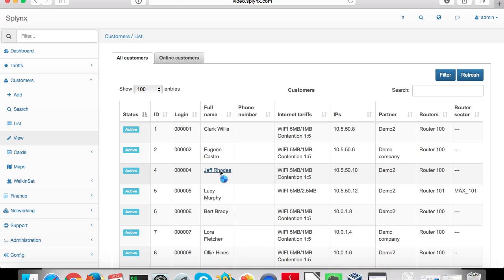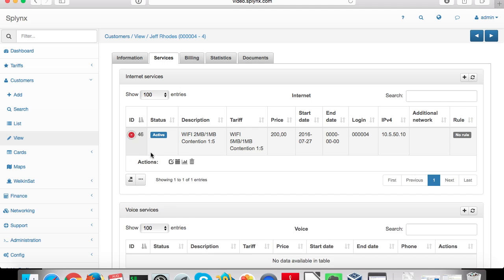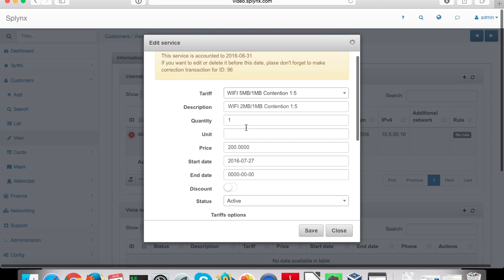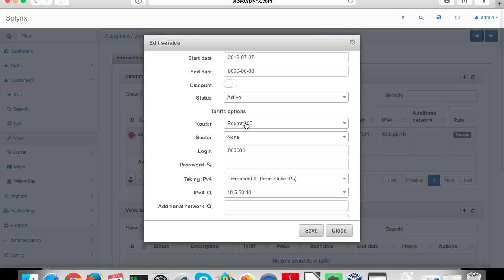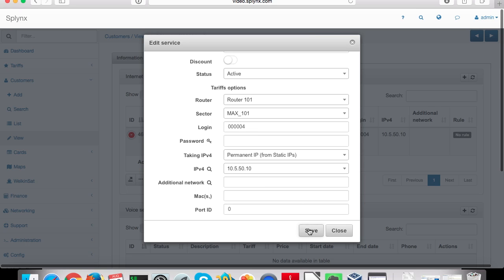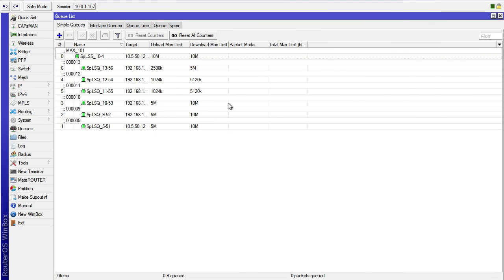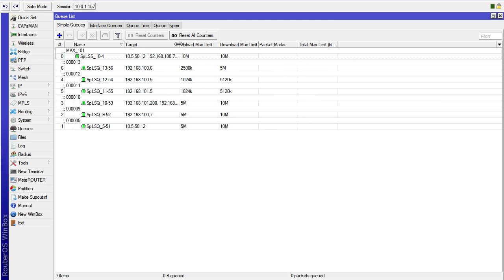Okay, I will choose one customer, and this customer I will place to the new router, under that contention. Now that's the user of 5 meg, and I'm going to change it to router 101, and here is the sector feature, so I can define that to be under the 30 megs. Let's change the description to 5 meg because it's a 5 meg service, and the IP address 10.5.50.10. When I save it, this customer will appear with that IP address on the router, under the main parent, which will be 30 megs.